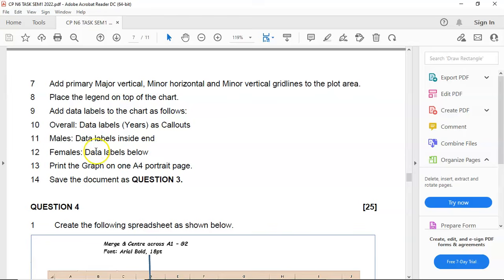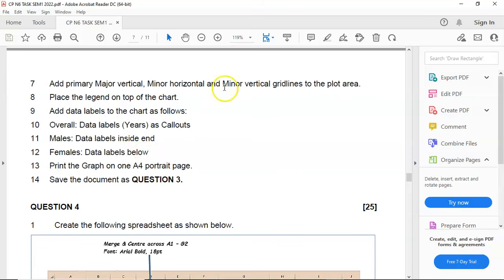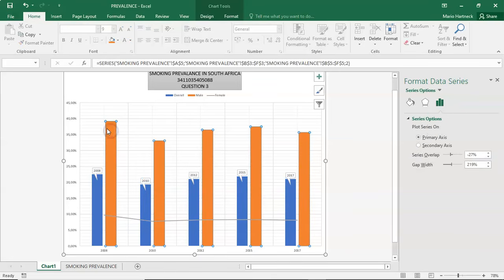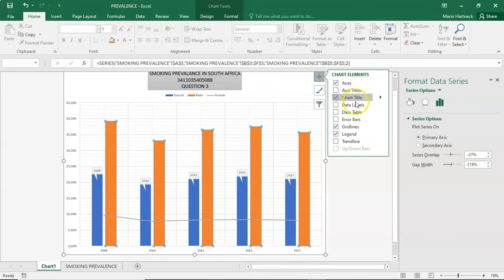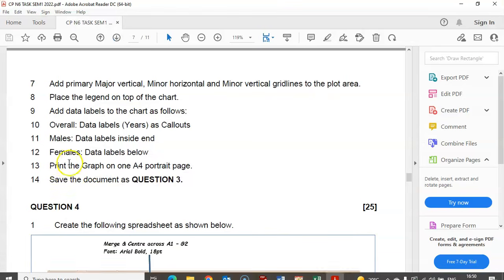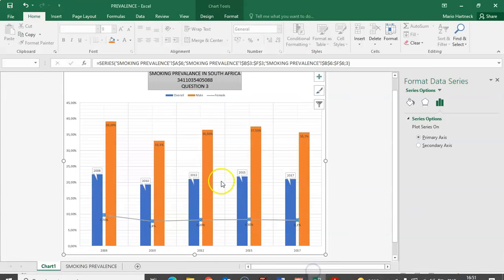The males must be data labels inside end, and the females must be data labels below. The males is the orange, so the males must be data labels inside end. The females must be data labels below. Next question. Print the graph, save the graph. So that is basically the graph and chart.